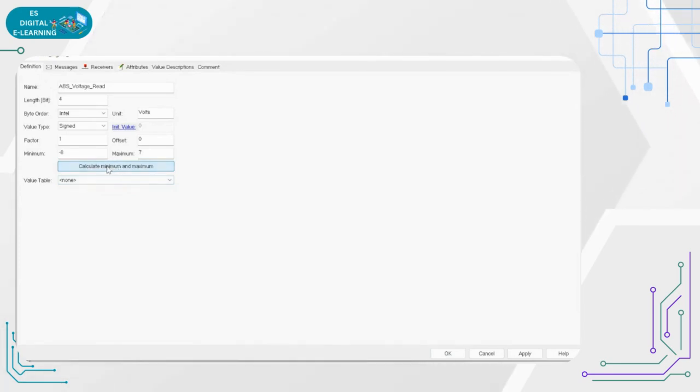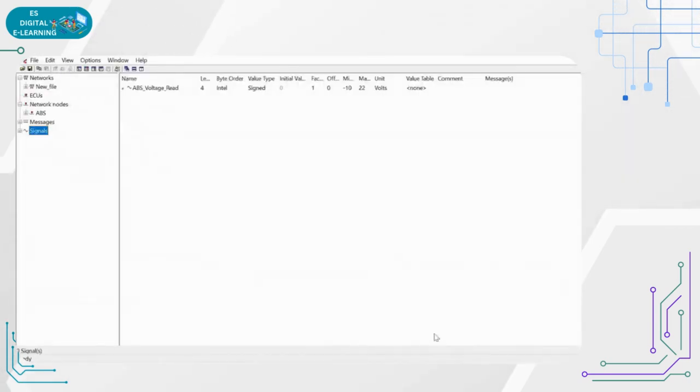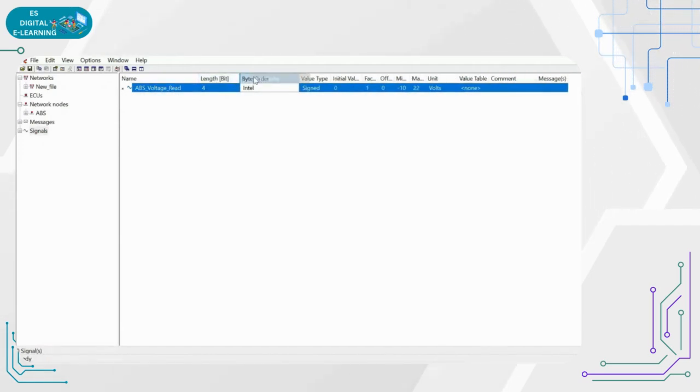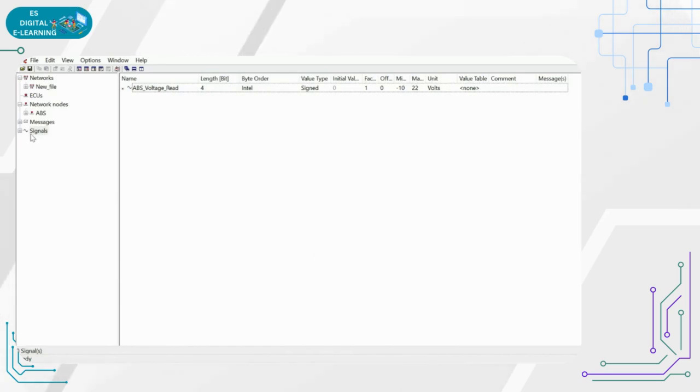And here we have a maximum value and minimum value. Consider my voltage is 12 volts; we can give the minimum as 10, and the maximum we can give like 22. So that is the voltage range it is able to read for the signal. Okay, give apply. Now my signal is ready with 4 bits. Now, what is the next step?